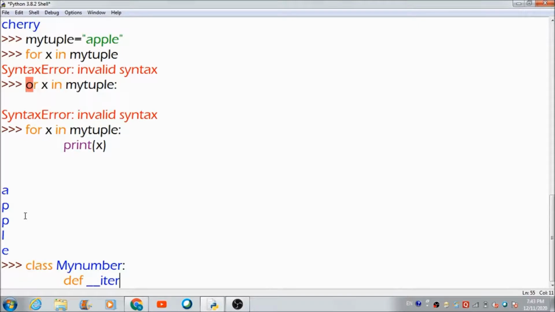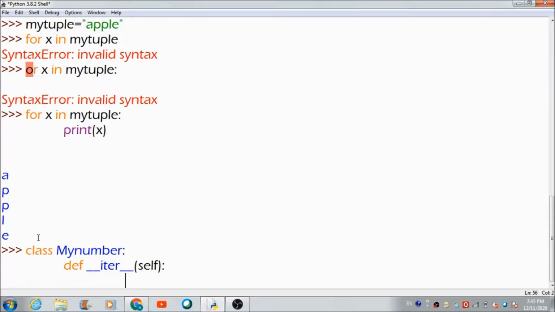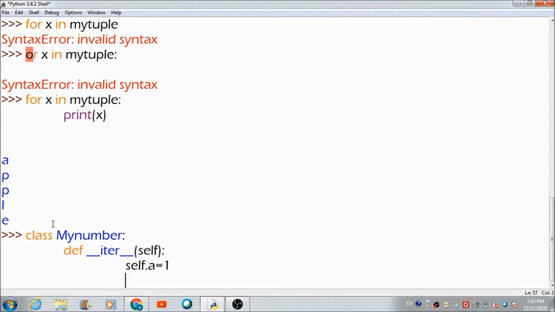Let's define an iter function inside this. The way we used to define the init function, in the same way we can define the iter function also. And self is the parameter which we are going to pass for this iter method. Now here we are going to write down self.a is equal to 1, let's say, and we are going to return the value of this self.